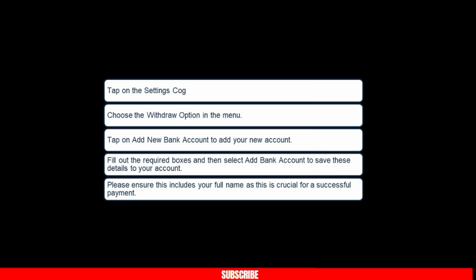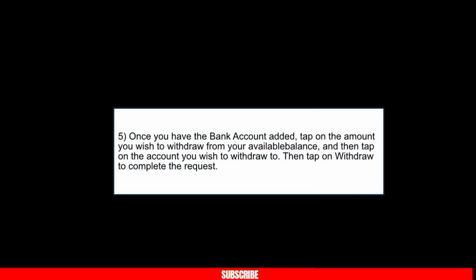It will appear as a gear icon, then choose the withdraw option in the menu. In the menu, tap on add new bank account to add your new account. They will require you to fill out the boxes and then select add bank account to save the details to your account. Please ensure this includes your full name as this is crucial for a successful payment.